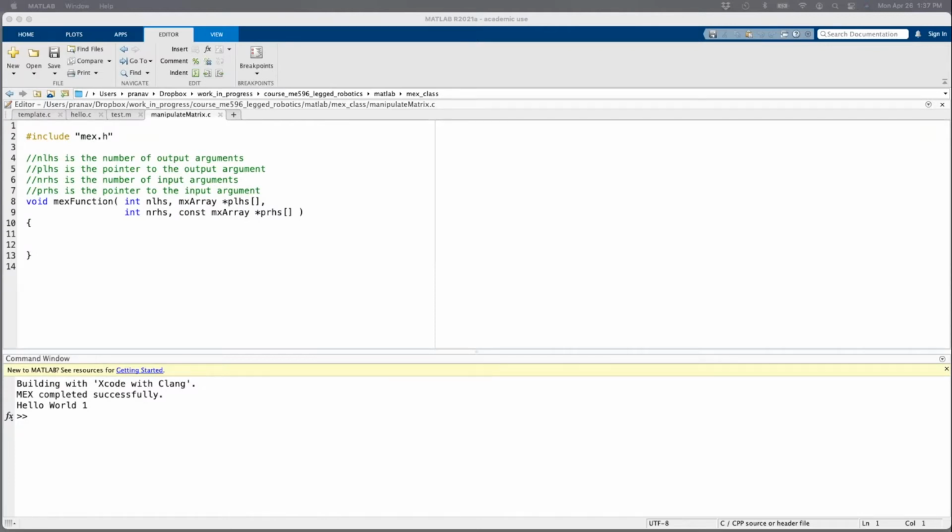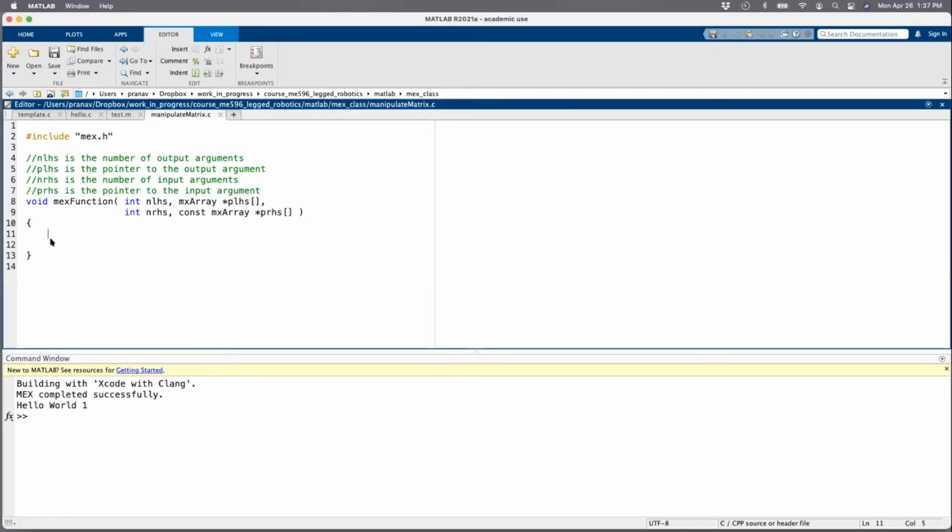Let's first get the number of input arguments. This is the syntax which is specific to how MEX files are written, and the best way I can show you is just to write it down, and then you can try to go from there. So you need to get the sizes of these arrays which are passed. So I'm going to use m rows 1, n columns 1.